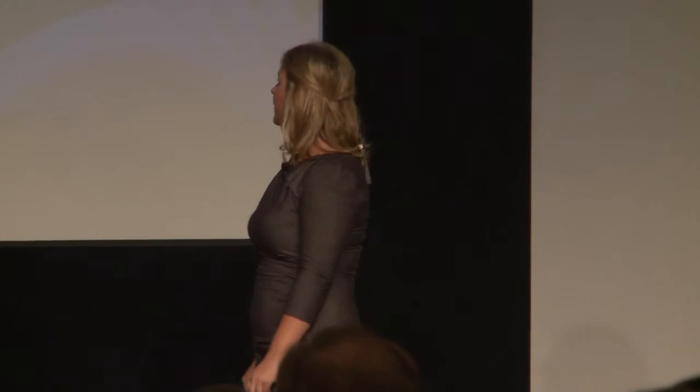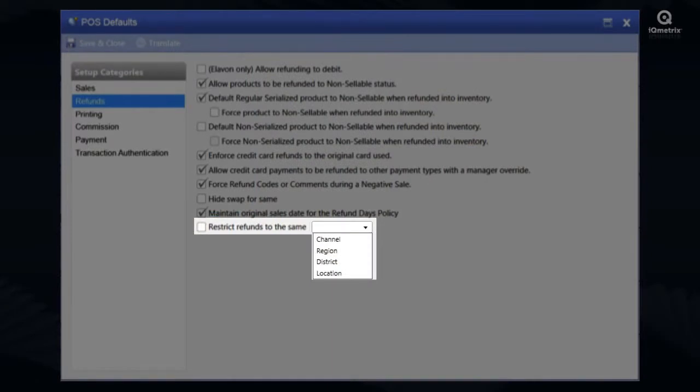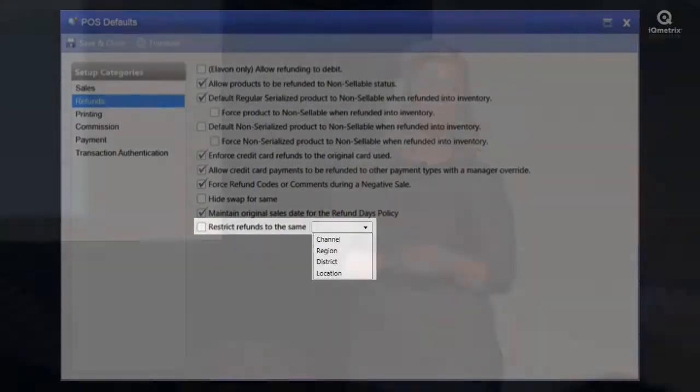So, number 11, restricting refunds. If you're a sub-agent, a master dealer, or if you just have locations across states, you guys probably don't want somebody walking into your California location and refunding something in New York. So you guys can restrict this. You just go to your POS defaults, refunds, choose channel, region, district, or location.